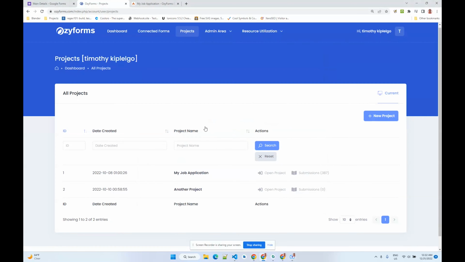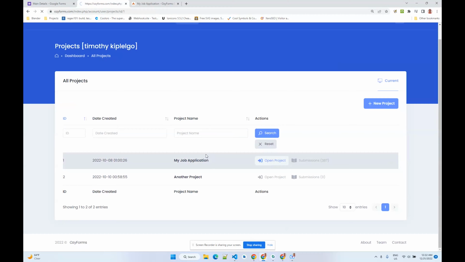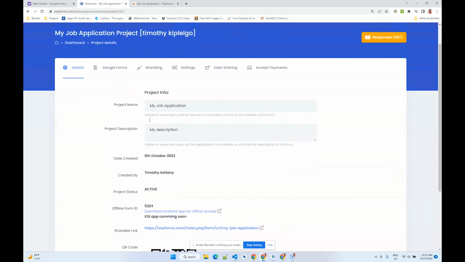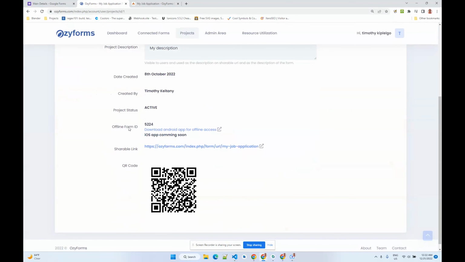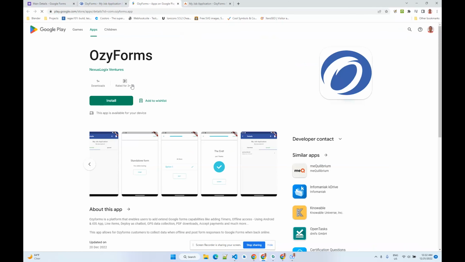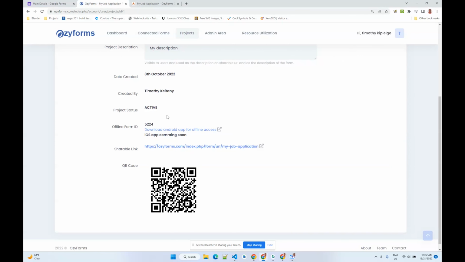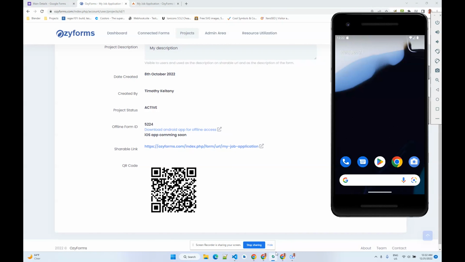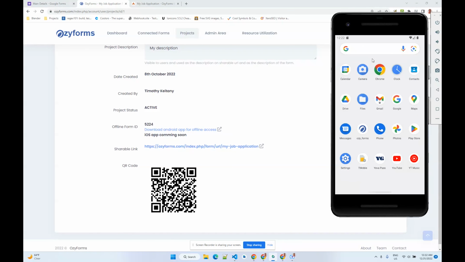In case you have a workforce that works in remote areas with no internet connection, we have an optional offline form ID, which you can use to collect data offline. All you need to do is to download our app. Our iOS app is coming soon. On our Android app, you'll go to the Android Play Store and you're able to install the app on your Android device. Once you install the app, you should see an interface like the one I'm going to show here.